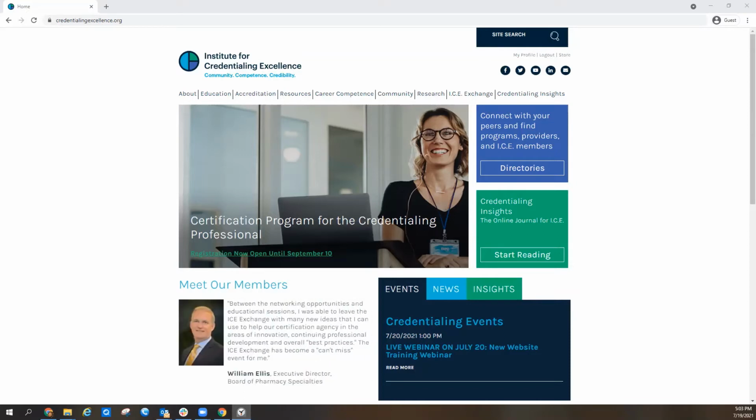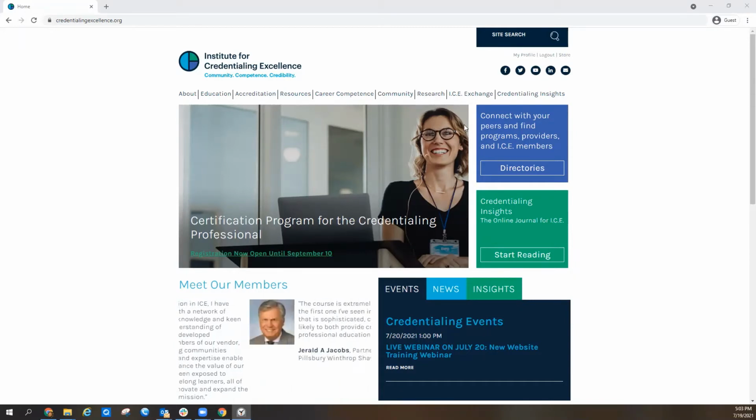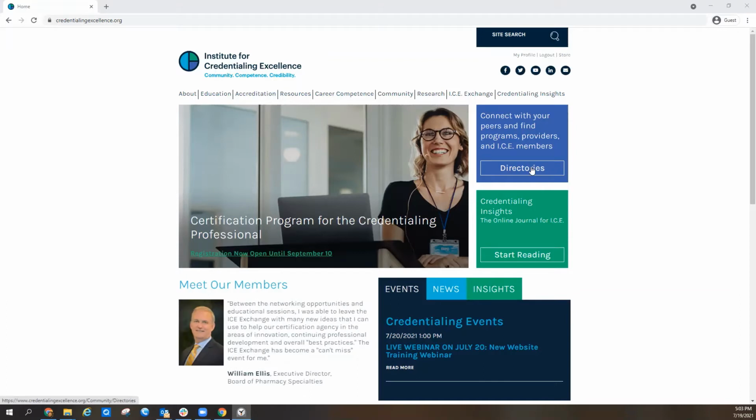I actually wanted to highlight one more important feature that you can also access from our homepage, and this would be our online directories. So from our homepage, you will see a big blue box in the upper right-hand corner, and you will see a button to our directories there. So what we're going to do now is we're going to go ahead and click on this directories button.